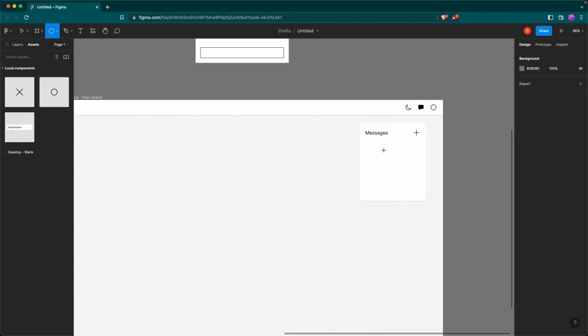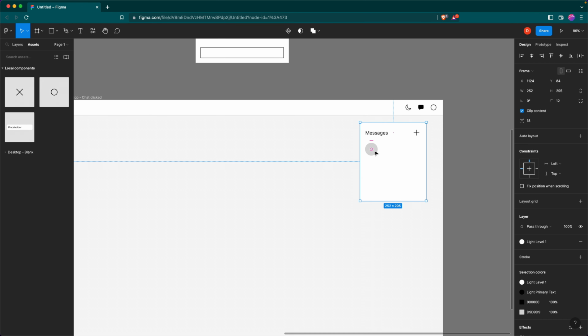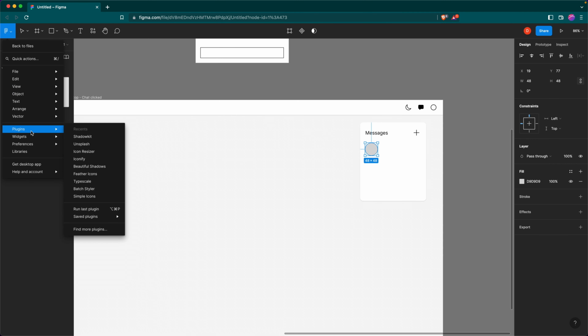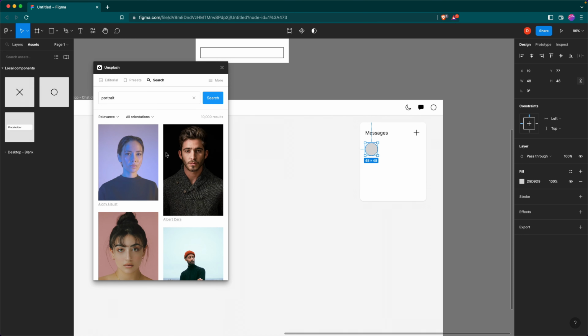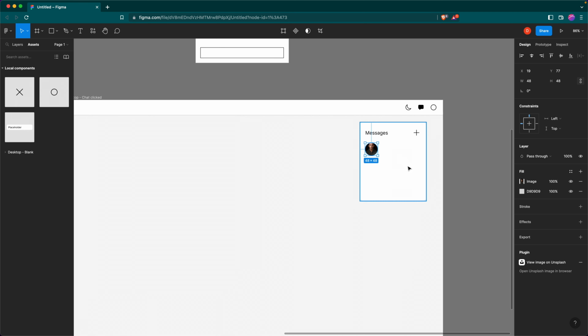So I'm going to press O to get our circle. And as I drag, I'm going to hold down Shift so that the width and the height are the same. Make it 48 by 48. And then we're going to give this guy an image. So we're going to go to our plugins, Unsplash, click Portrait, and then we're going to use this guy here.